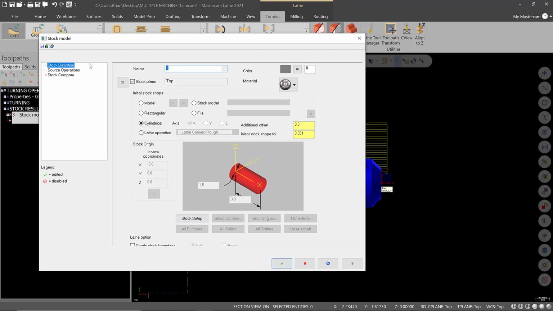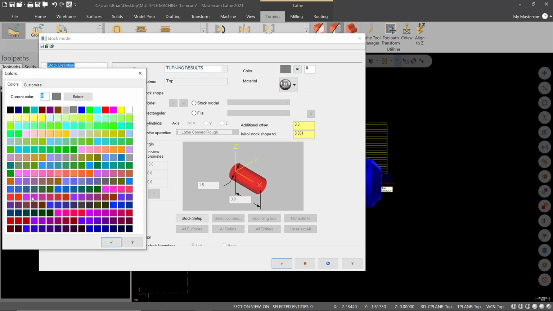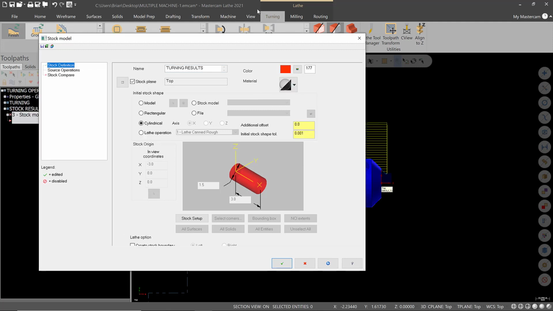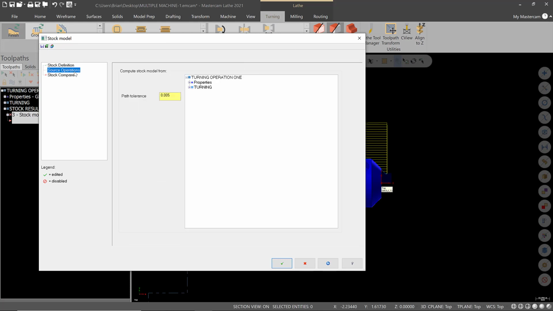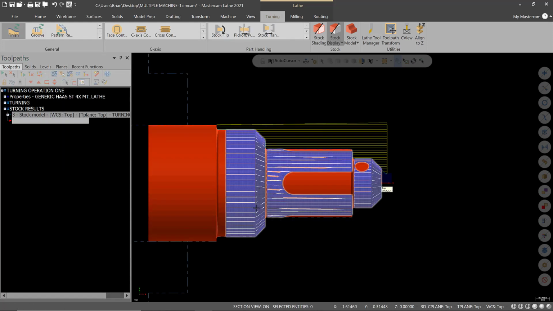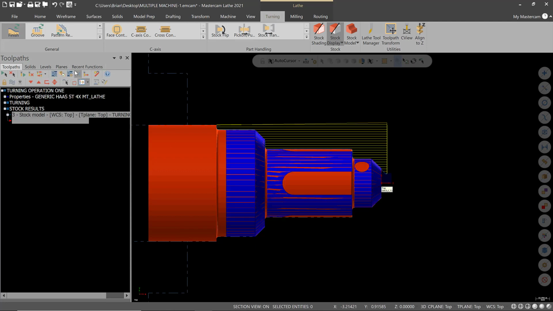I will call this turning results. And I will create it as red and in glass, so it's transparent. If I go to the view and show material, source operations are going to be the turning ops, and then after that we should be able to hit green check, and we have a stock model. So we're good there, and we can reference this later.